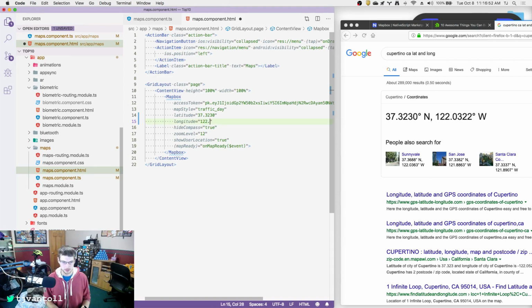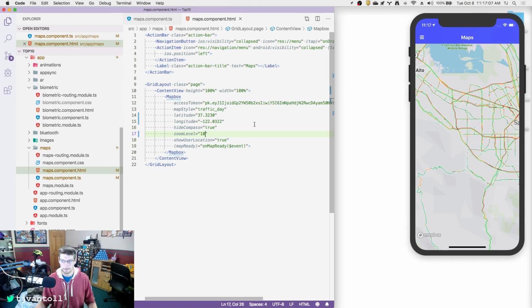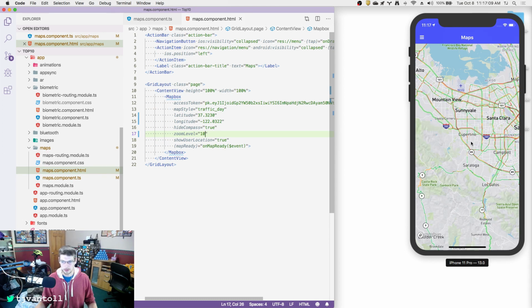We can also play with the zoom a little bit. And actually, I think west is considered negative, maybe? We can zoom out to make sure we've got the right spot. So we got our map. Yep, so there's Cupertino.